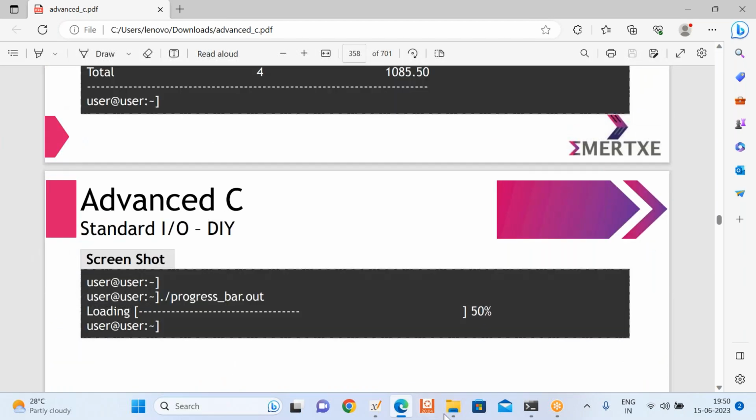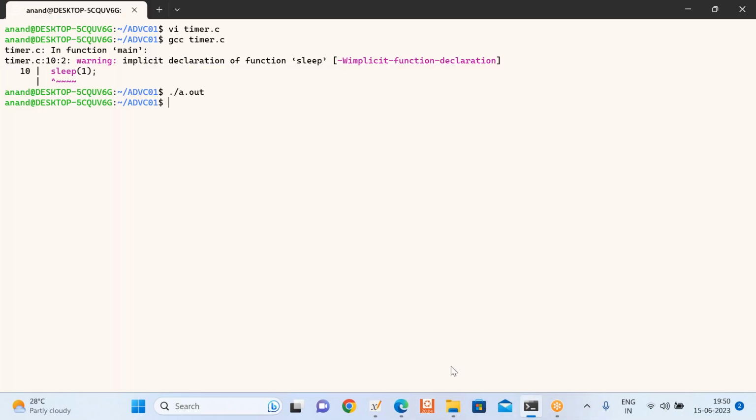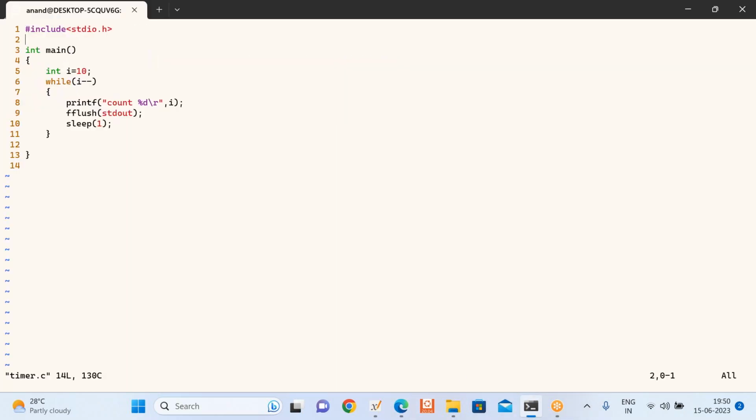It will not print anything to your screen if you are not using a flush. Why? I will explain it tomorrow. For that, you need to understand the buffer concept, and I will explain that tomorrow. See, I am not using a flush.